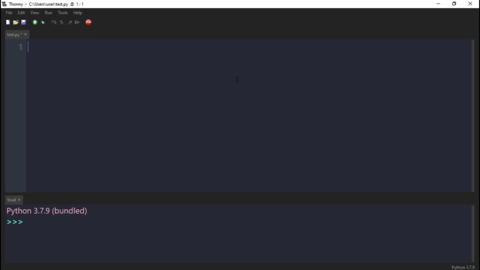So what are data types and what are they even used for? Well, there are 4 basic data types in Python, which are strings, integers, floats, and booleans, and we will explore all of this in detail. So starting off with strings, what is a string?